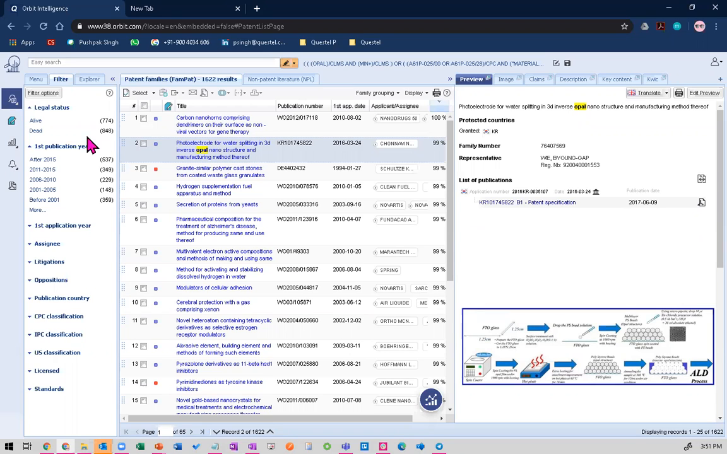So if you define your filter, define your preview in a result page tab or a preview tab directly in here, those will be saved for all your future search. So if you are doing only freedom to operate, you can customize it and it will help you to better deliver results.